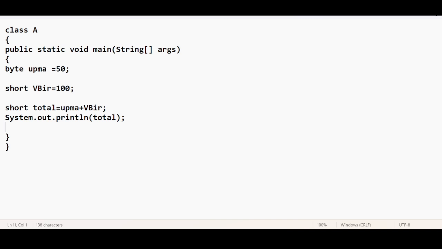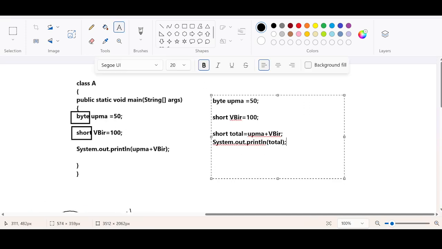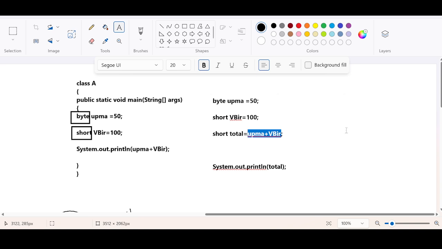Error. What kind of error is it? Possibly lossy conversion. Why are we getting an error in this case? You have understood now? Whenever you are doing an arithmetic operation, especially the operator that you are choosing, in this case it is the plus operator. Let me take this and put it here. What operator are we choosing? The plus operator.